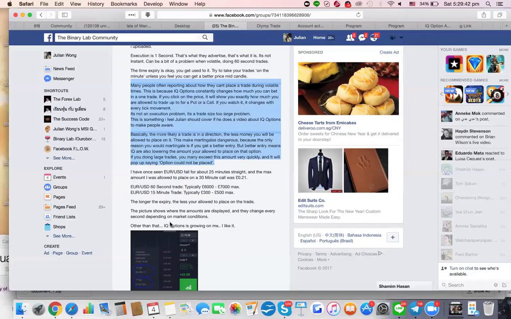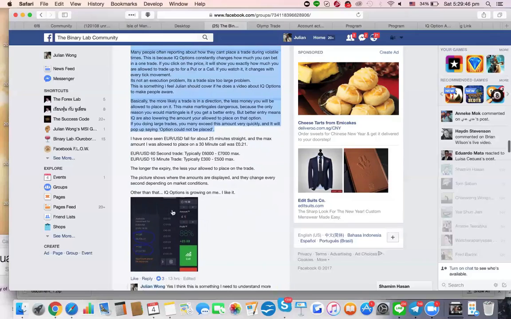But it's quite the opposite for many brokers. The picture shows how the amounts are displayed. They change every second depending on market conditions. Have a look at this.